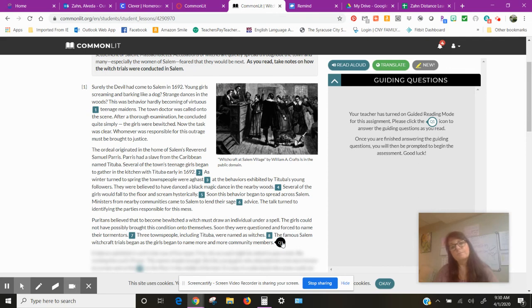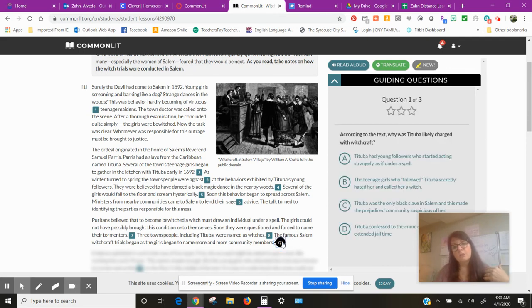So you can open the question so you know exactly what you're looking for or not, whatever you want to do, because it's not going to take the reading away, as I've always said. All right, it says, according to the text, why was Tituba likely charged with witchcraft? So that's what we're looking for. So we read the text. I'm not going to read it.